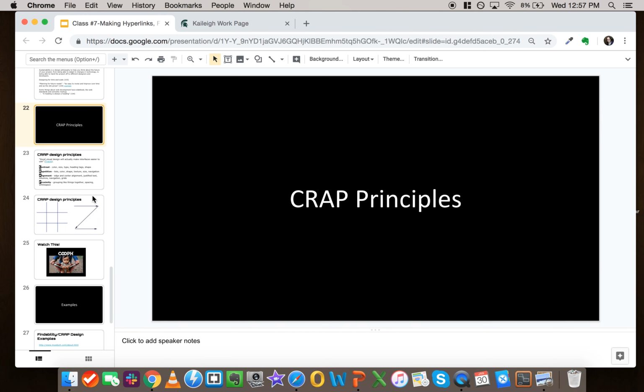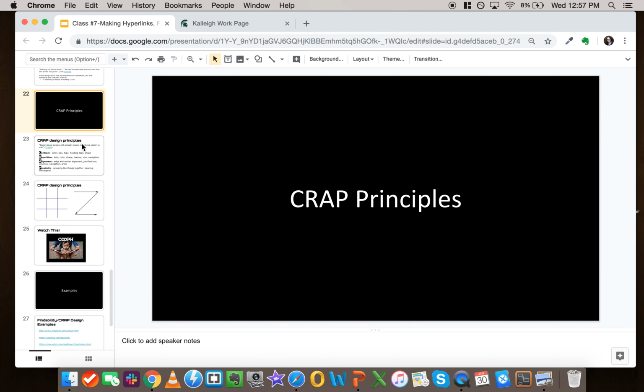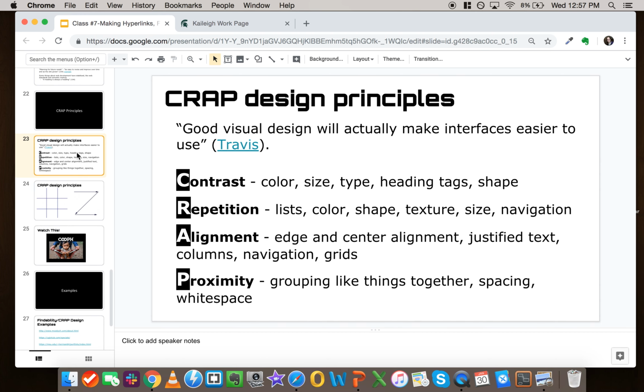Okay, so now we're going to talk about the CRAP principles. CRAP is your standard acronym that designers use all the time: contrast, repetition, alignment, proximity. Contrast is about color, size, type, heading, shape. We've talked about this in terms of accessibility, why it's very important to have enough contrast between the background color and the font color.